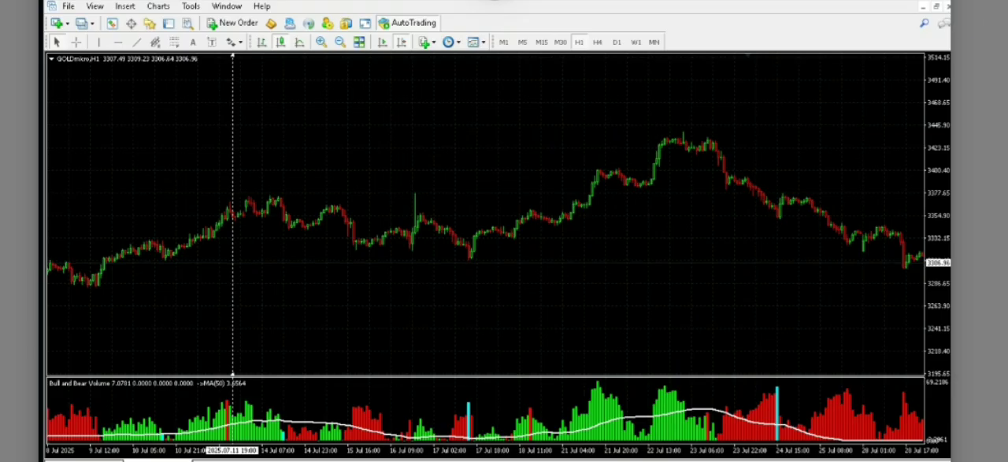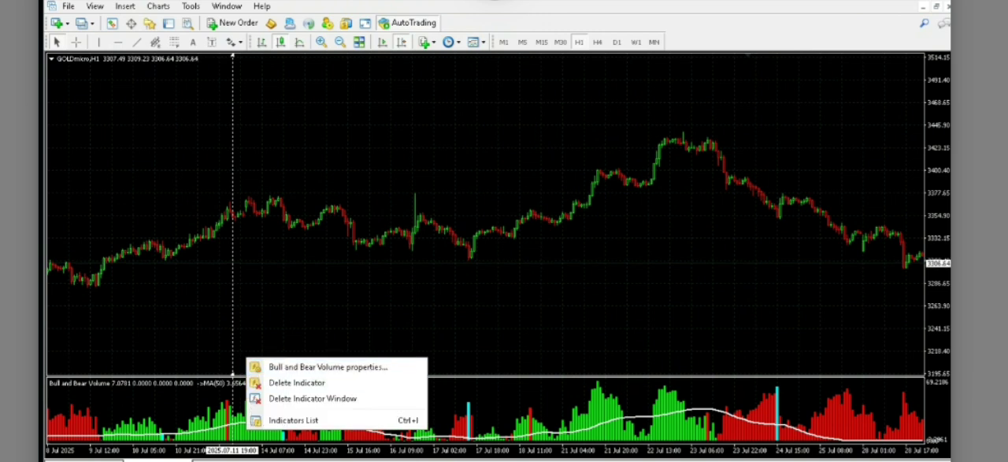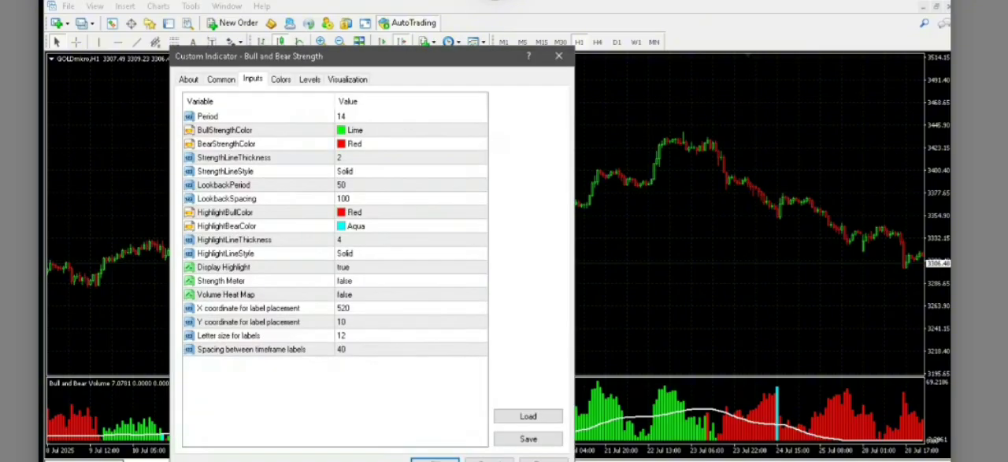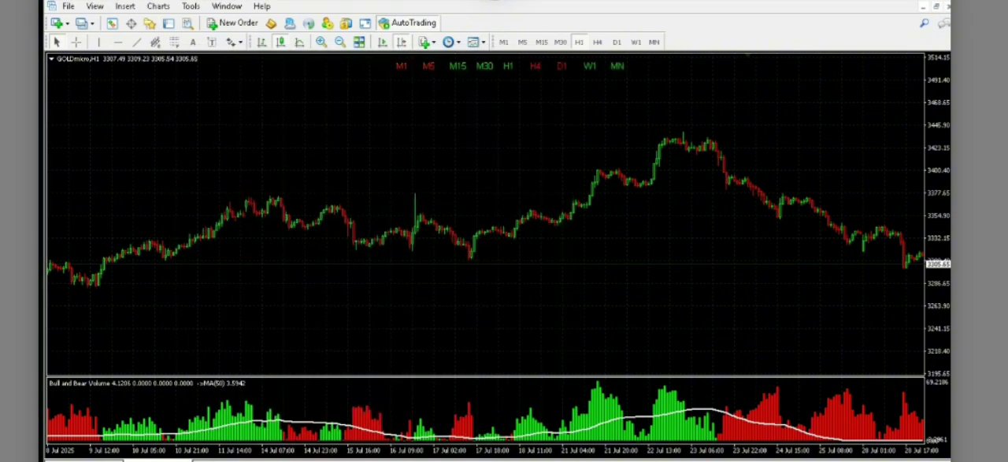Then the third feature that the bull and bear volume indicator has, let me just delete this, we don't need that. If I go to my bull and bear volume properties once more, we then see that we have a strength meter as well. So you can actually turn that on. You can see here that my strength meter is on, it's set on true, and I press OK.